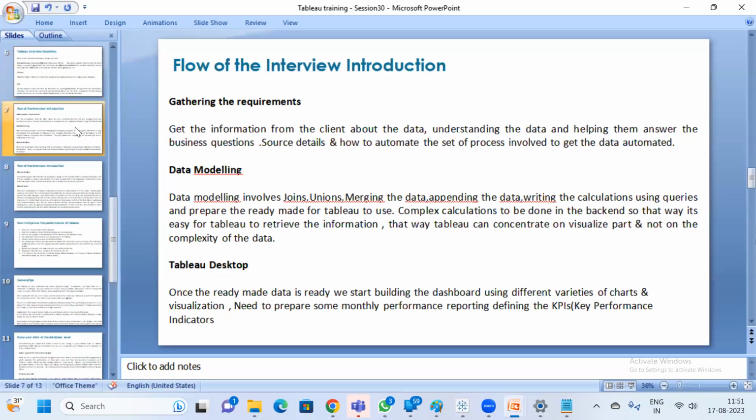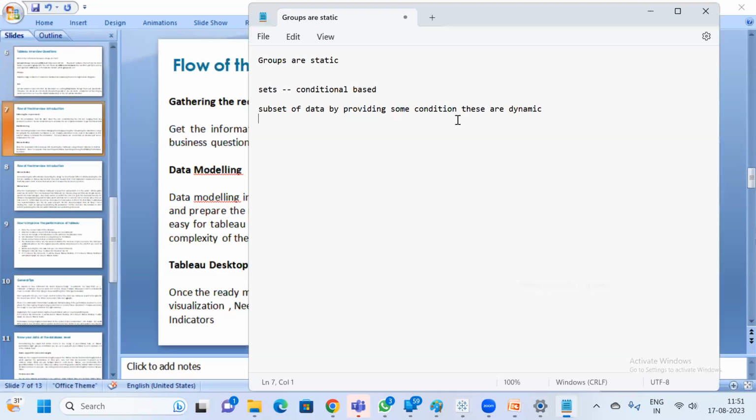So that is about groups and sets. And let me tell you about some flow of the interview introduction. So whenever you introduce yourself as a Tableau developer, what are your roles and responsibilities? As a Tableau developer, our responsibility is to gather the requirements from the clients and help them understand their data.